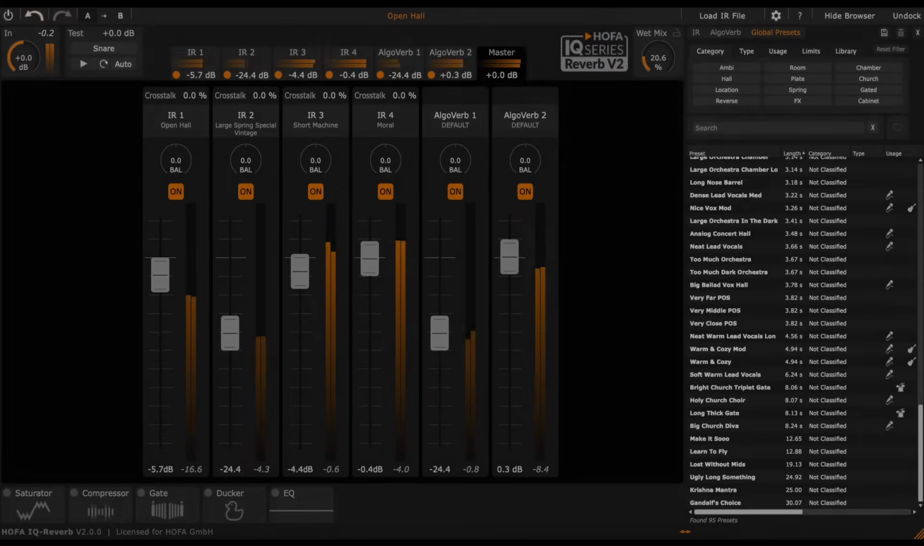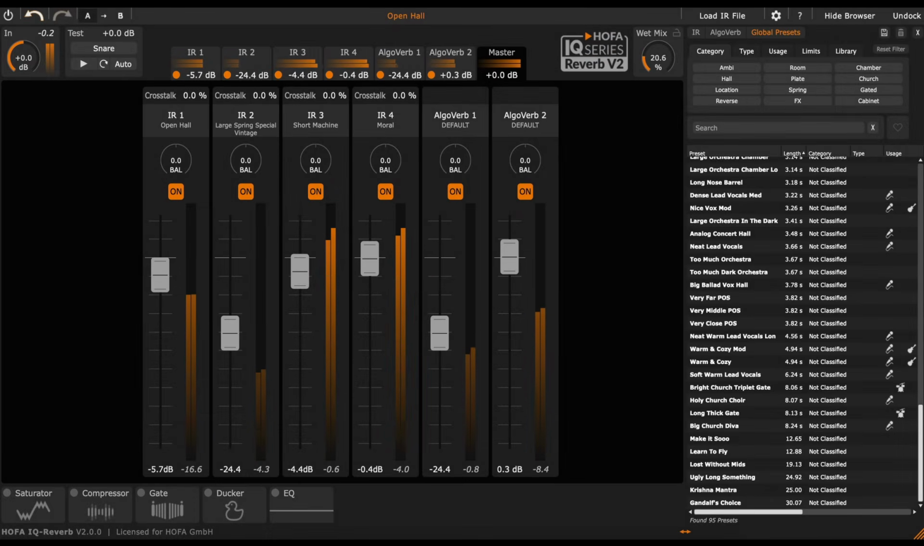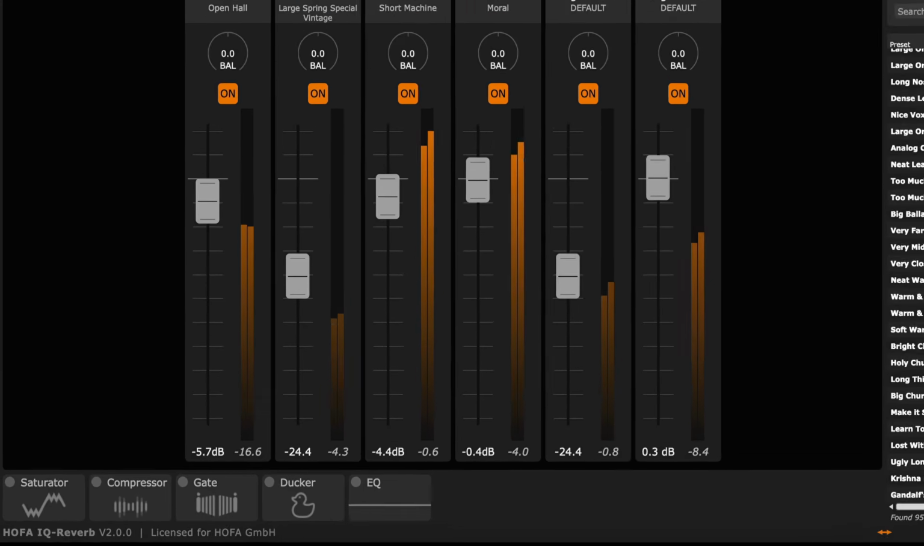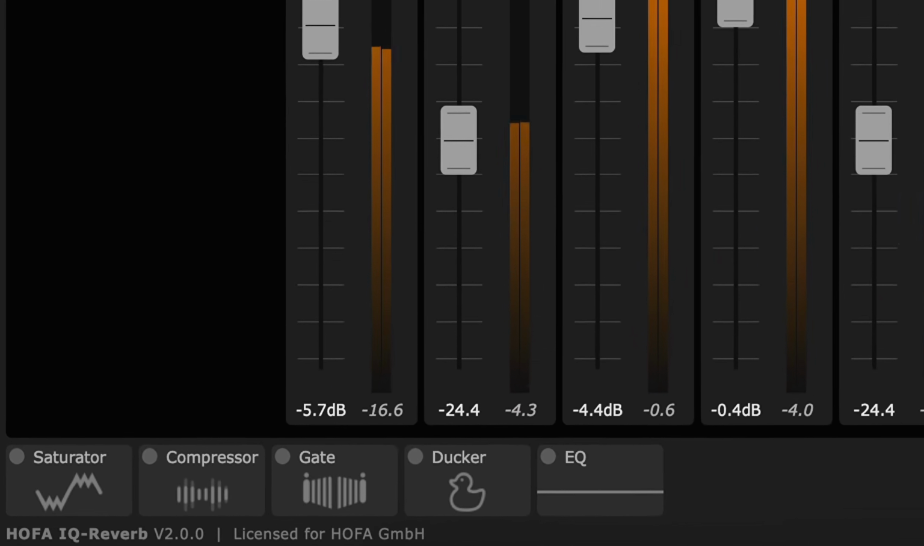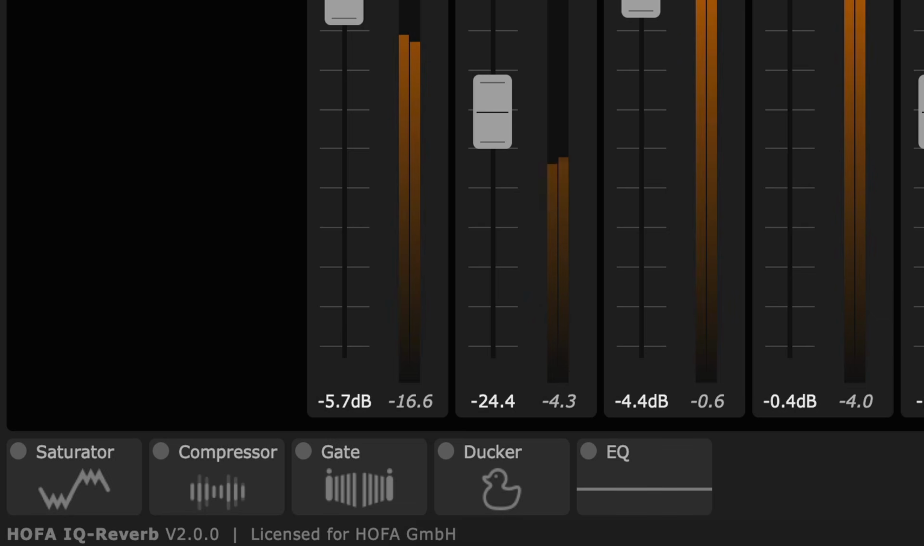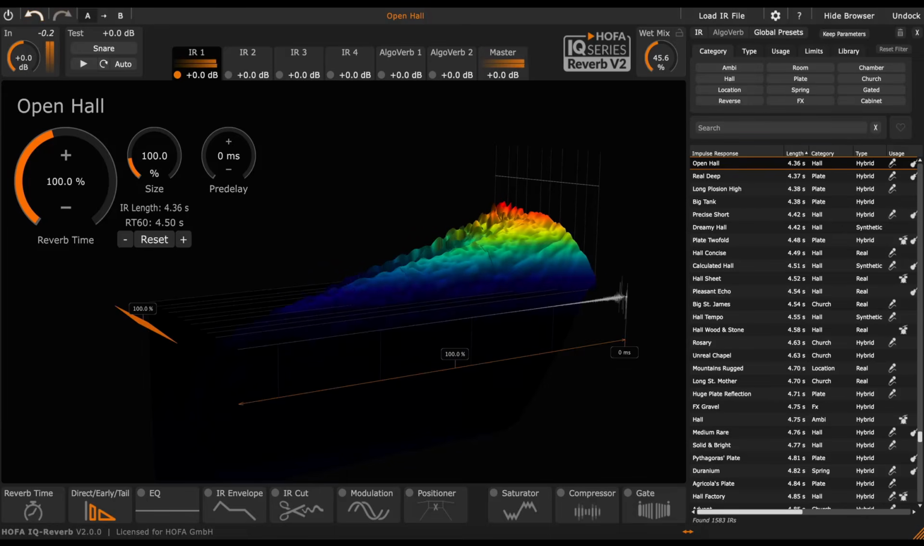The 6 tabs can be blended with the integrated mixer and enhanced with additional effects. You could, for example, use the saturator to fatten up your reverb signal, or use the compressor to reduce the dynamics. Let's see how that works.